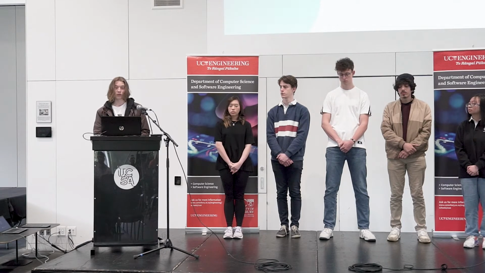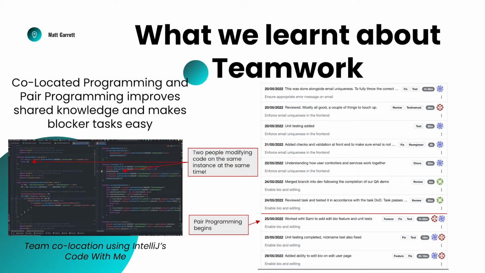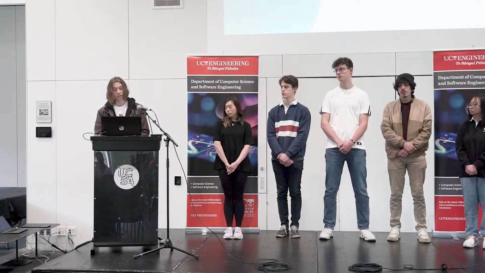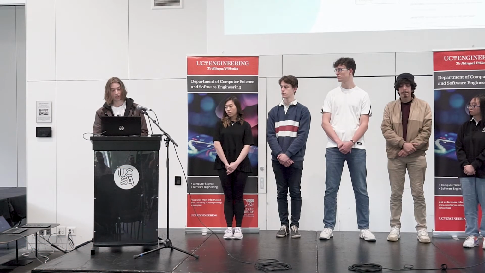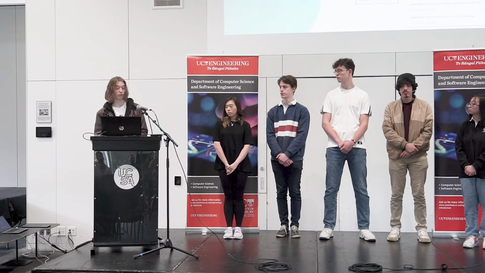We also learnt that by doing pair programming and co-located programming, we can share the knowledge of our code base around the team, and it also makes tackling difficult aspects much easier. So this is an example of one of the work logs for a ticket, where the assigned person was really struggling, but when they started pair programming, the ticket was much easier to do thanks to a fresh set of eyes looking at the problem.